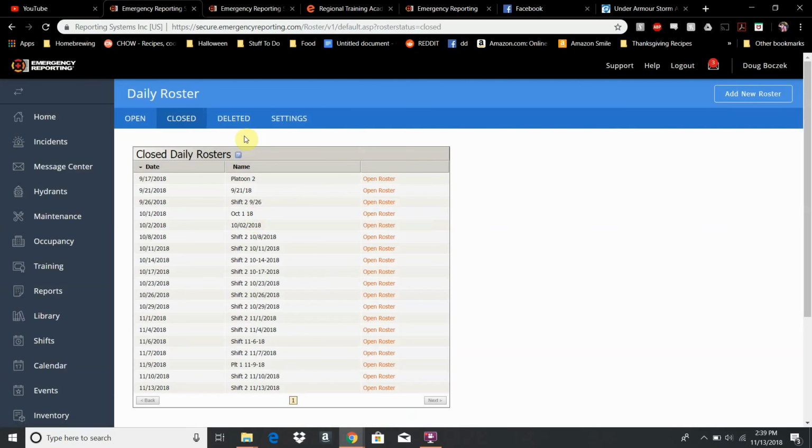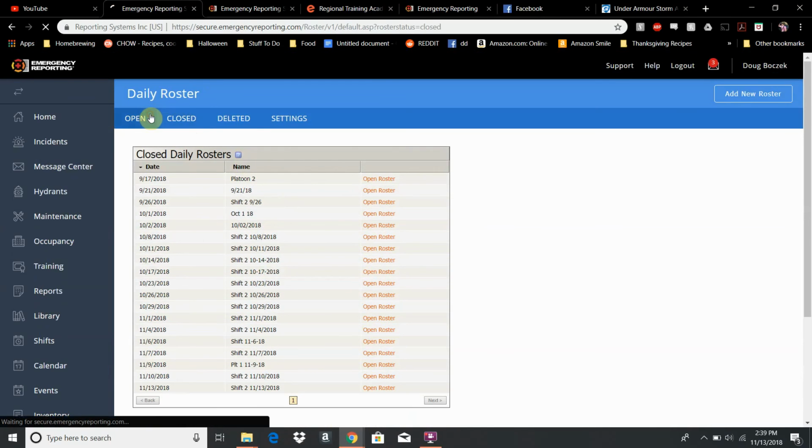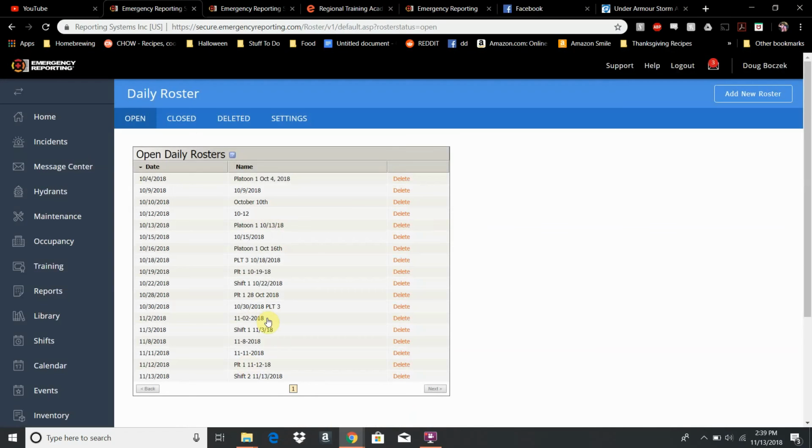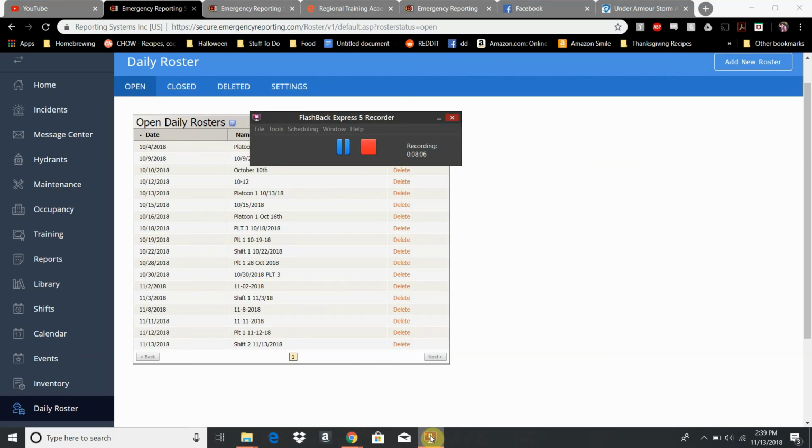At that point, that roster is completed, closed, and it's searchable through reporting and things like that. And it comes off of your open daily rosters list. So any old open daily rosters need to be closed in order to show up for tracking reporting hours. That should pretty much cover daily rosters.